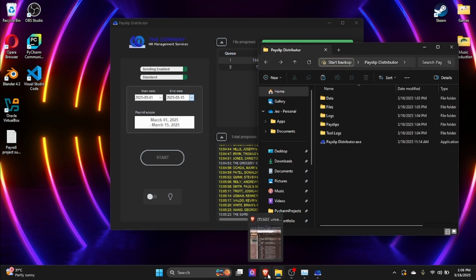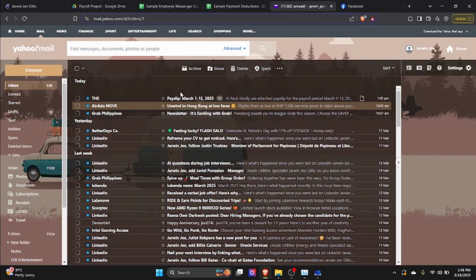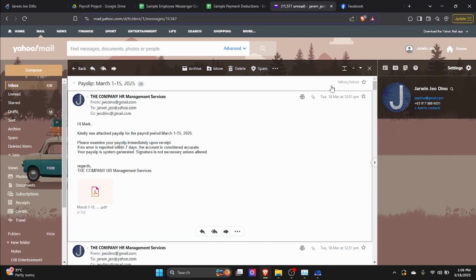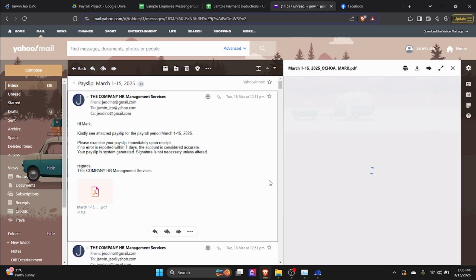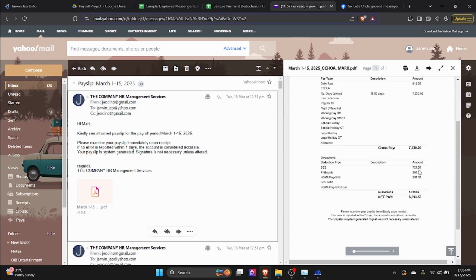And also, let's check the email to see if it was sent to the employee. For this, I set my email as the employee email. Here's the body, and here's the PDF attachment. Let's see here the number of days worked, the total, the gross amount, the deductions, and the net pay.